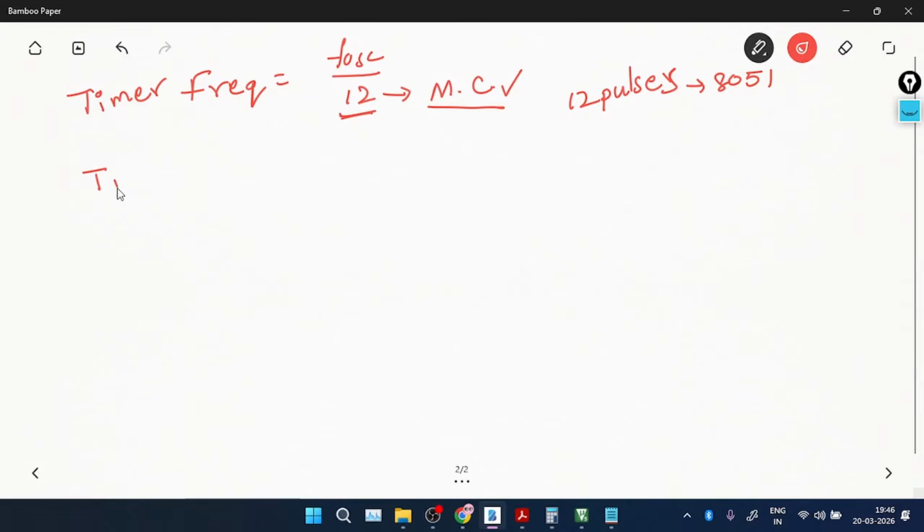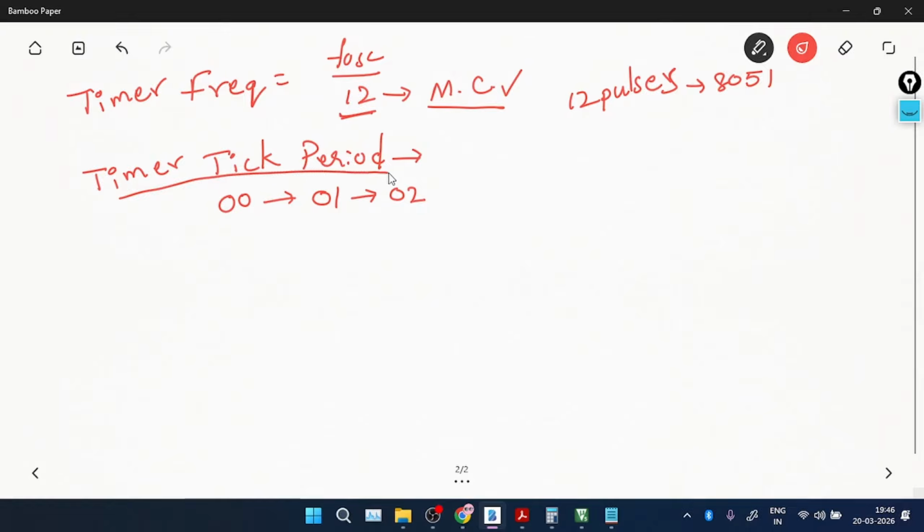Then the next formula is timer tick period. This is nothing but the time at which our timer is going to update. For example, it is counting 00. After what duration is it going to be updated as 01? Then after some period, it is going to be updated to 02. That period is your timer tick period. So how can you find it? It's just the opposite of timer frequency. That means 12, same as the machine cycle, it's related to the machine cycle. So 12 divided by F oscillator.